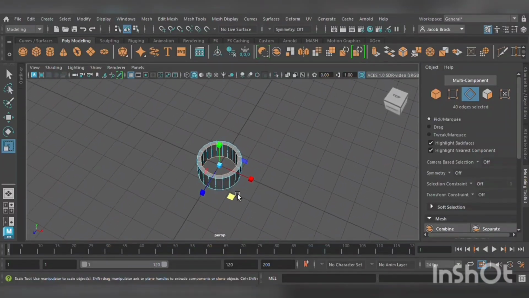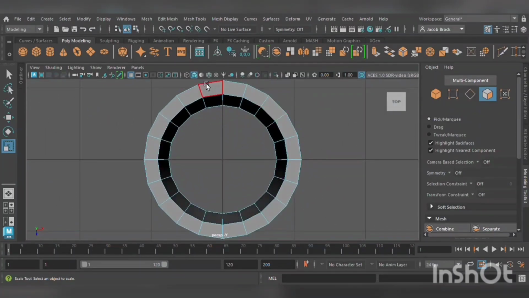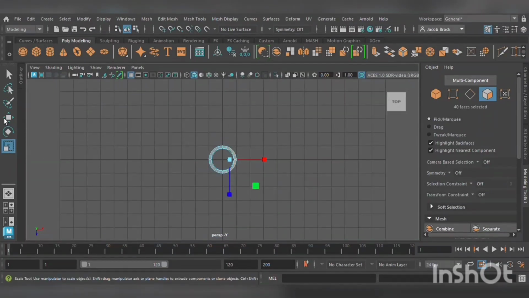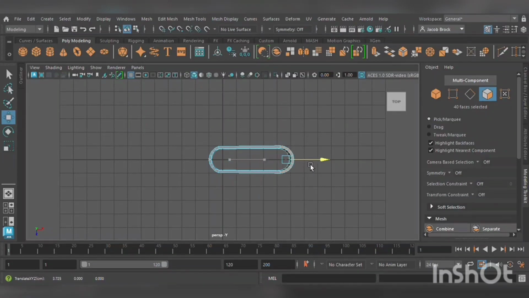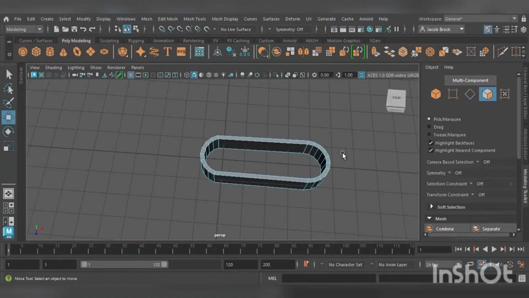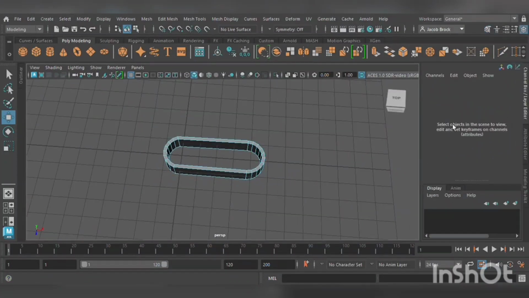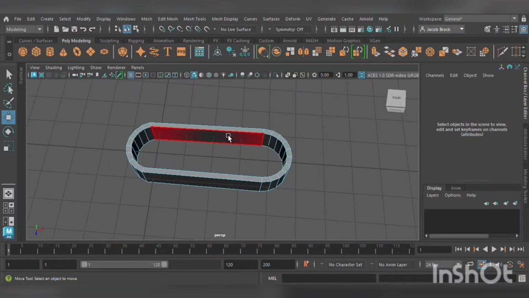The reason we're going to do that is because we're going to select the faces. We're going to go to the top view. We're going to select these, and we're going to pull them out. And this shape is going to make the wheels for the Butterbot, because it has those conveyor belt wheels that go all the way around.